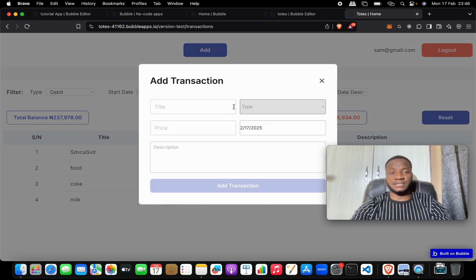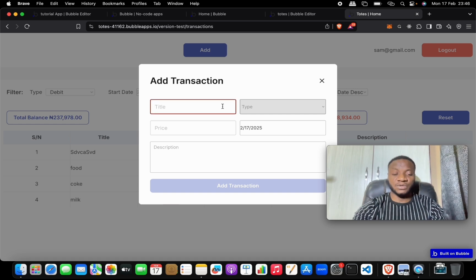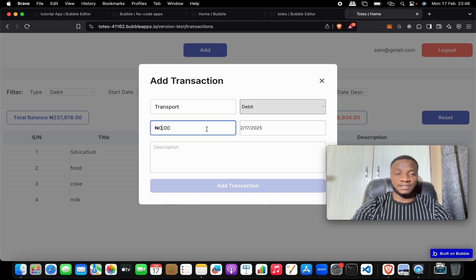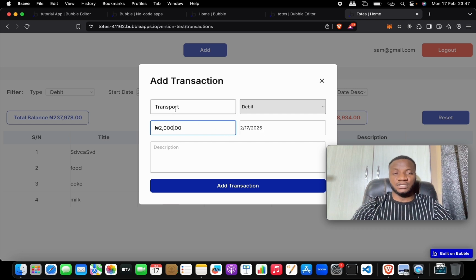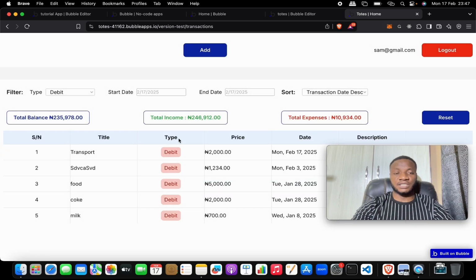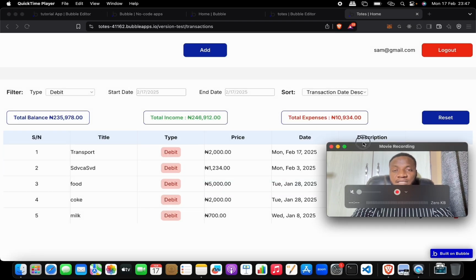So you just click on the add button and you can add what you want. For example, you add transport like this, and credit, sorry, it's a debit transaction, and then you put in the price, let's say 2,000, something like that. And this is a transaction done today. You could choose to add the description or not. So I could just paste the description, add transaction, and you see that it adds here at the top.